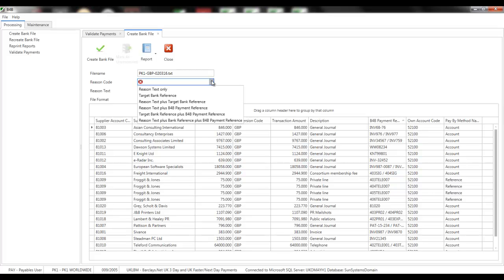And you can see here there's a number of ways that we can construct that particular payment description. So here I'm just going to use a fixed text and put in my company name. And finally, for this bank format, we can specify whether it's a standard interface format or whether it's a BACS format that we're going to be using. And then we simply create the bank file.